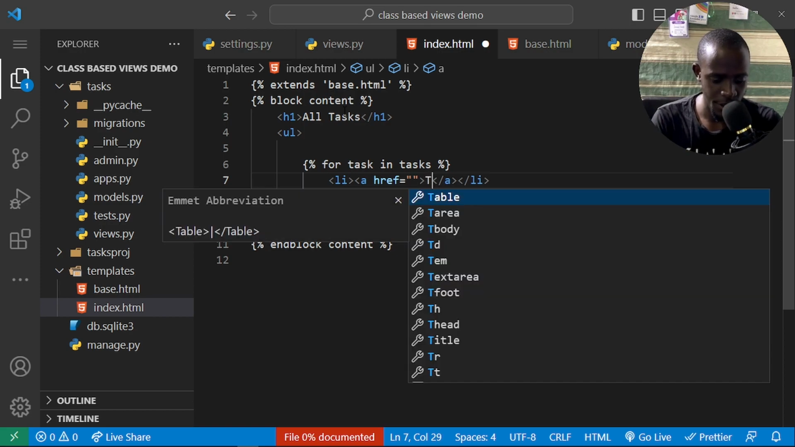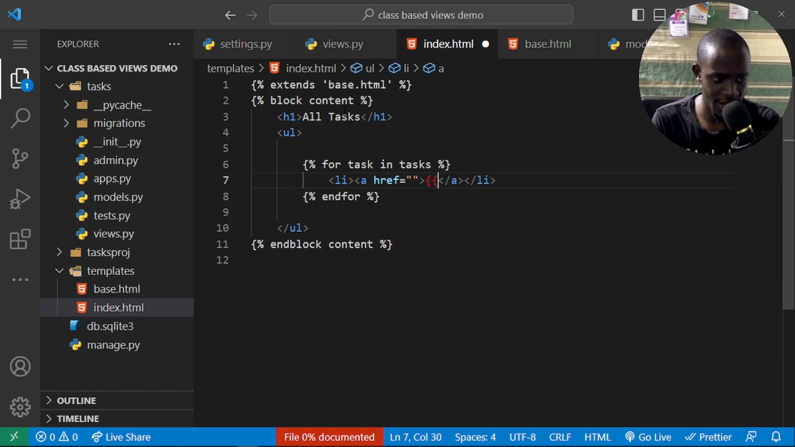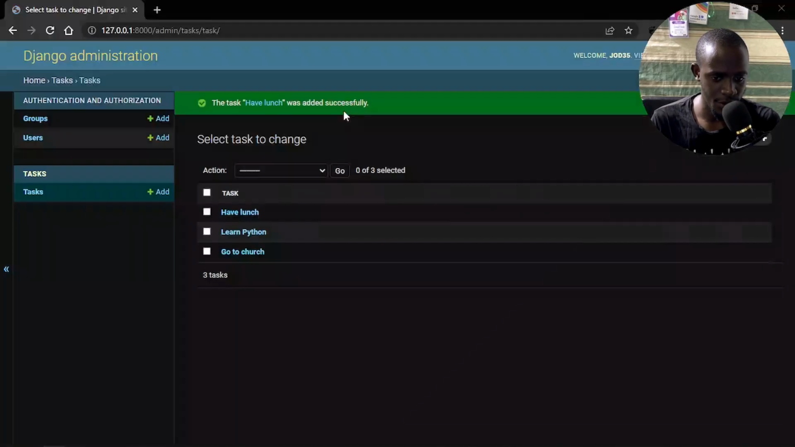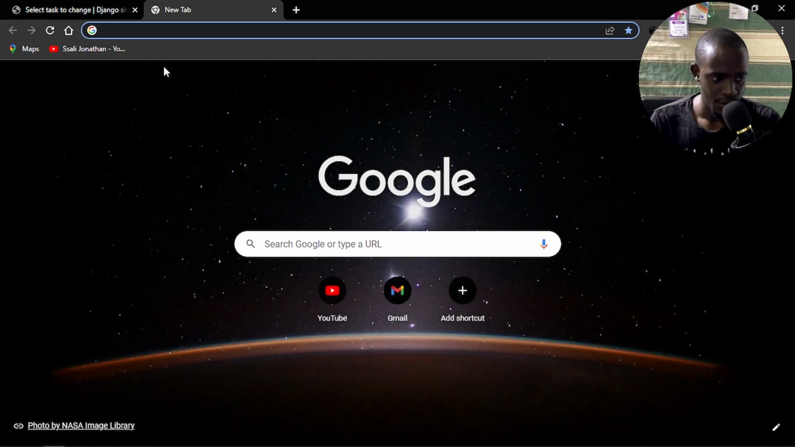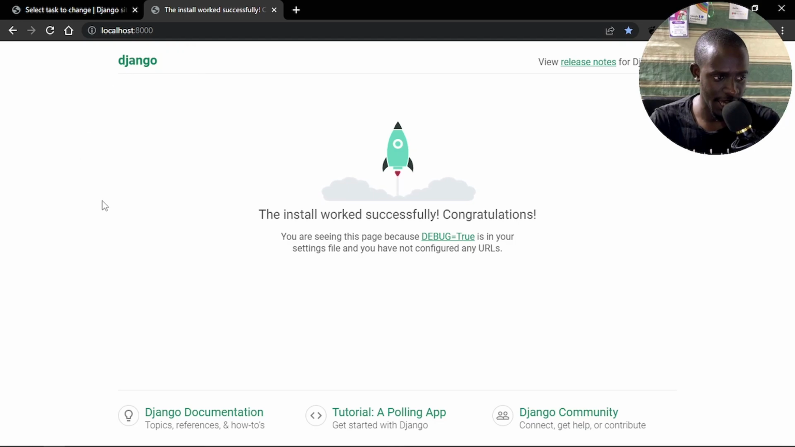In here we're going to provide our task, so we shall access our task by using this template syntax. I shall say task.name, and when you save and go back to our web page at localhost:8000, we shall see that it's not rendered because we haven't yet attached the URL. So we need to do that.